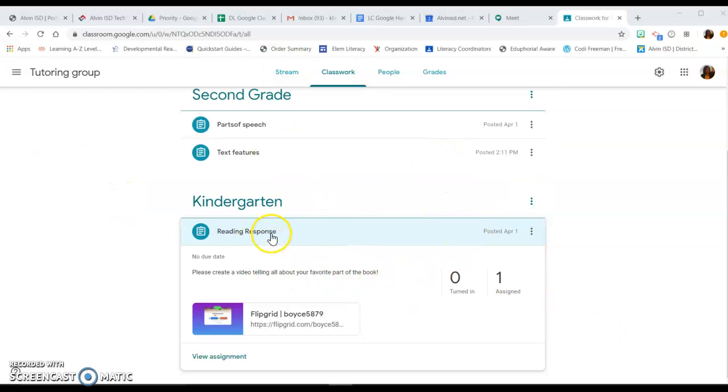This is what a Google Classroom would look like. And this might be how a teacher attaches a Flipgrid to their Google Classroom, but they can also attach it in another link, and I'll show you another example of that later, but it'll bring you to the same site.